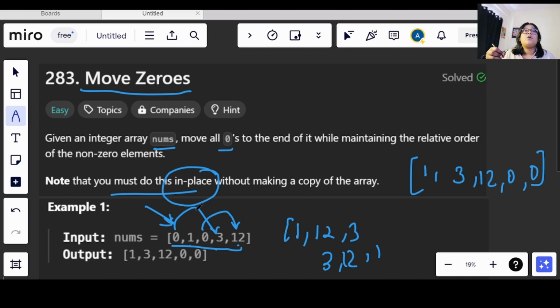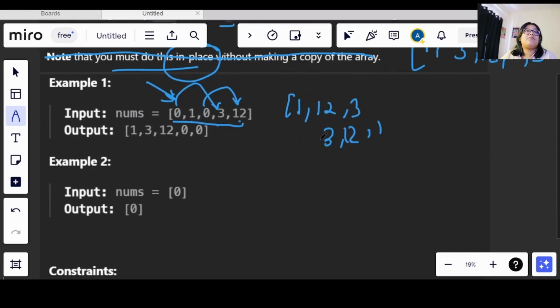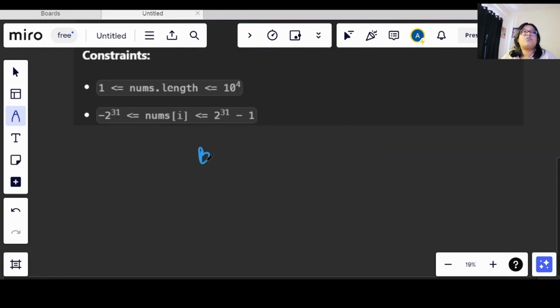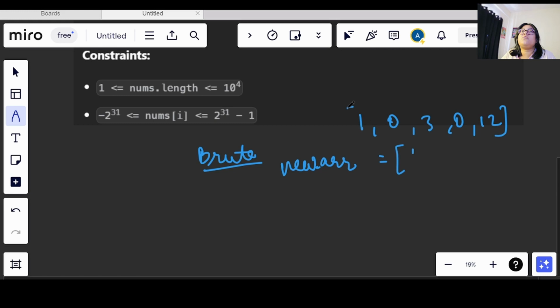Now, let's say this note was not given. The first thing that will come to our mind is, why can't we create a new array? It will be kind of brute force. So we think, let's create a new array, and once we see the values that are non-zero, like we have been given 1 0 3 0 12, we will just copy these values, and after that we will fill the rest of the indexes with 0, right?